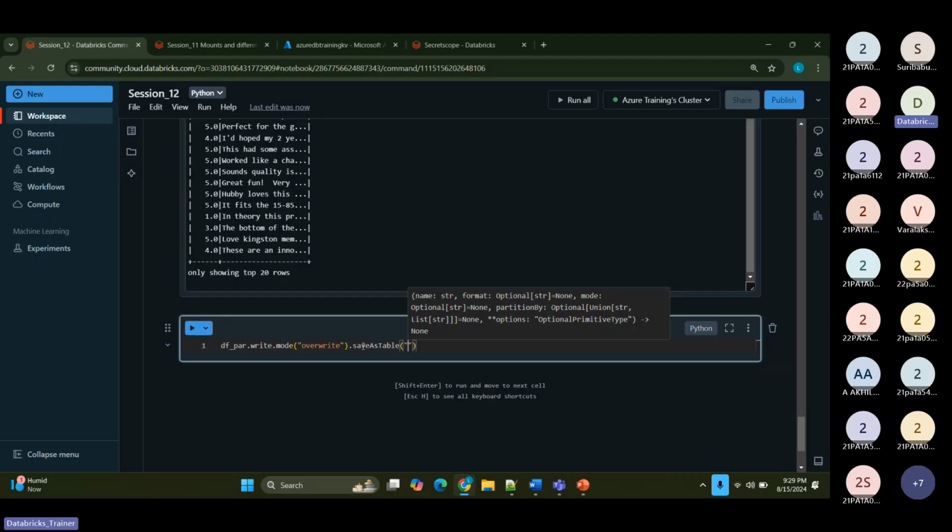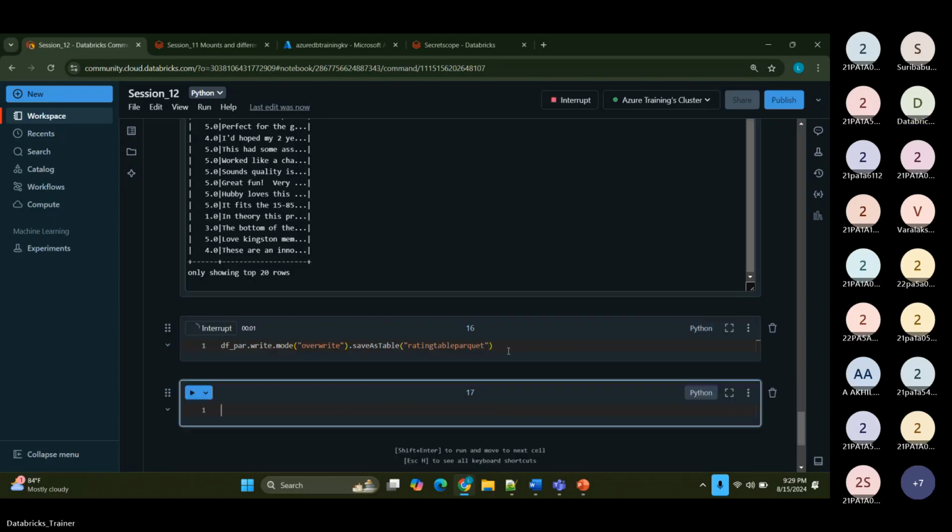What we can give this as: rating table parquet. So see, remember this particular thing: df.write.mode. Mode can be either overwrite or append. It can be of two things. And you are using saveAsTable, and you are just creating it.